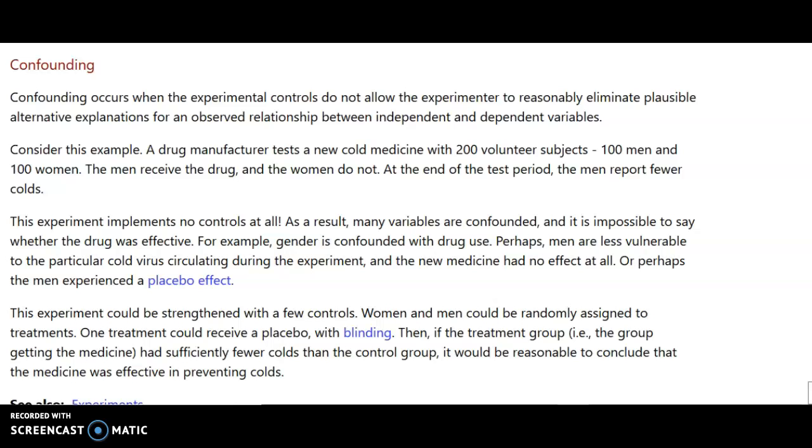So sometimes we have what's called confounding. Consider this experiment with the cold medication in 200 volunteer subjects, 100 men, 100 women. The men receive the drugs and the women don't. At the end of the test period, the men report fewer colds. In fact, there's a confounding variable in there. Gender actually can affect the response to medication. So you need to do something there.